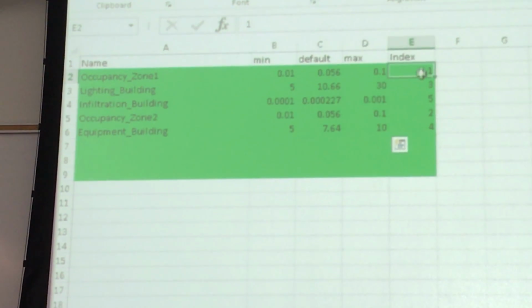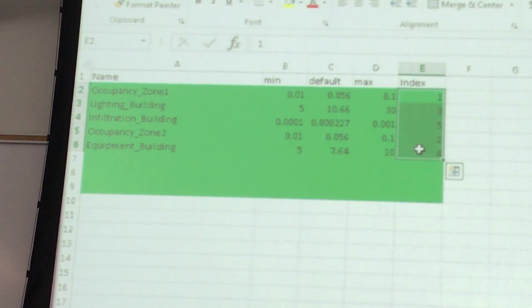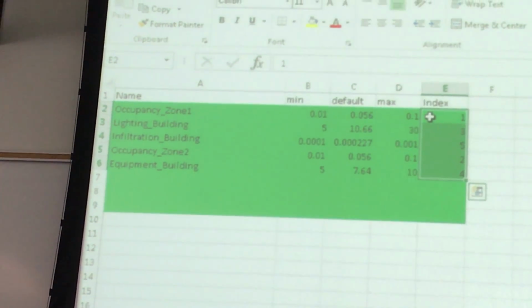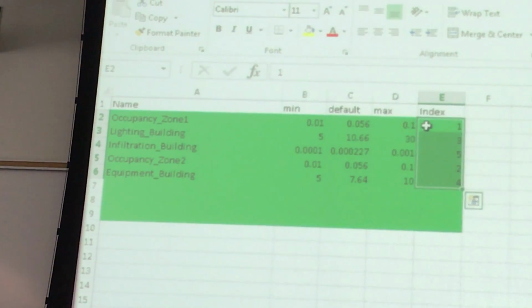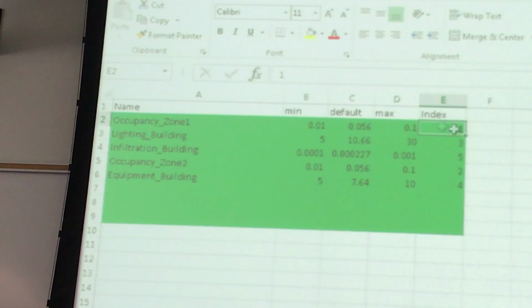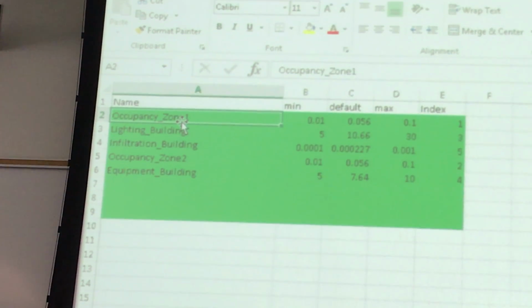And this index are the parameters and the index parameters I use. So they do not need to be from 1 to 5. You can specify your own sequence, but make sure the number you put here for each parameter is the same as the number you put in the IDF file. Remember, right?